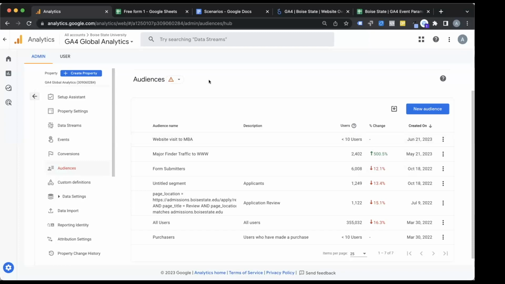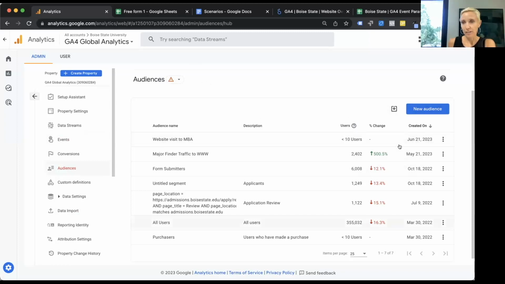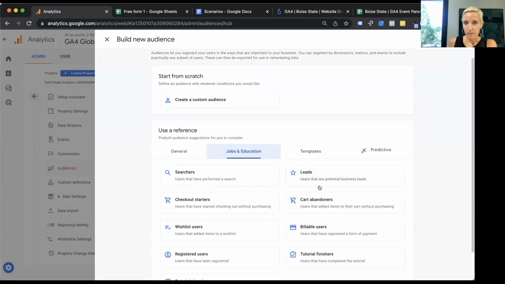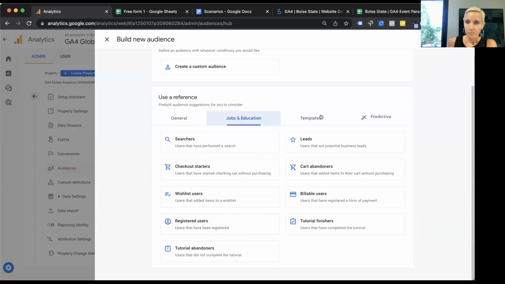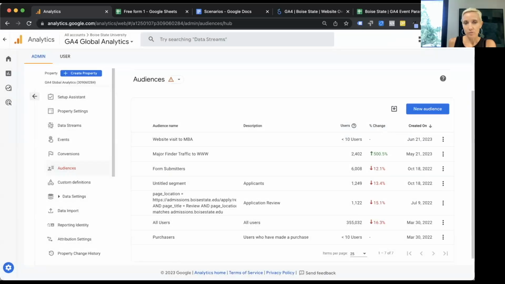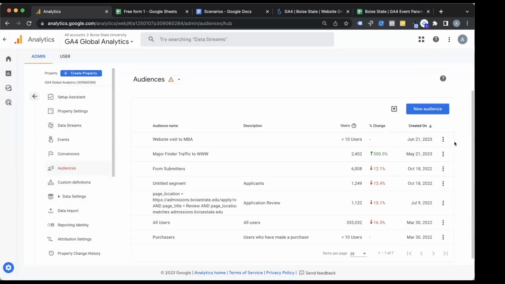Thank you. No problem. You can also use this interface to create a new audience. They have some canned ones in here. These are all e-commerce, but maybe anybody that submitted an RFI. I guess none of these really apply. Templates like technology, mobile users, desktop users, acquisition, etc. Pretty similar to the way it was in Universal Analytics. Yeah, it does look similar to what we used to do.